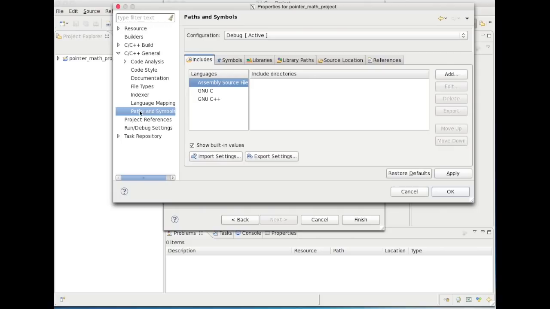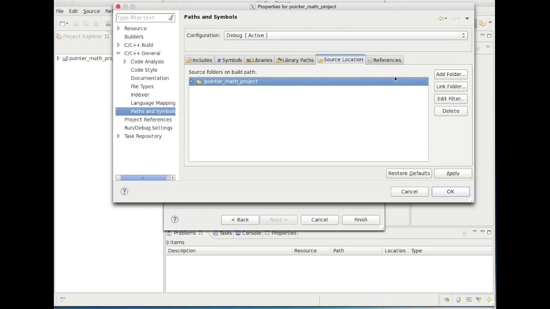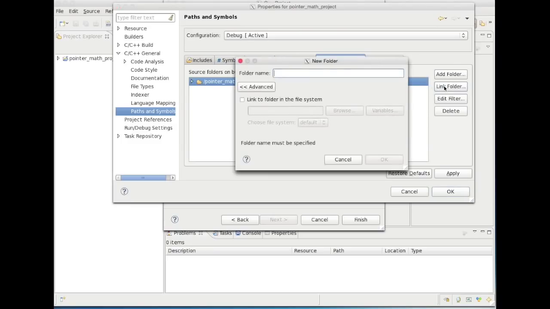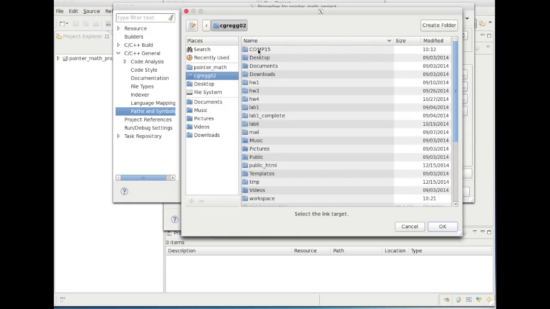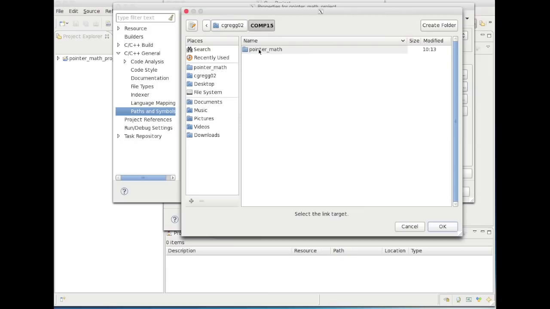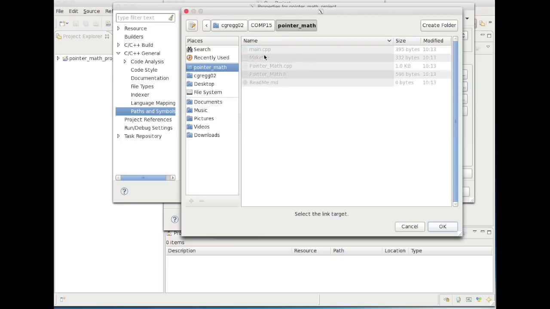Okay, so you click Paths and Symbols, and then over here you're clicking Source Location, and then Link Folder, and then click on this little box that says Link to Folder in the File System, and then you need to browse for where it is. Generally you'll be able to click on your username, and then I made it comp15, and then pointer math is where it is, and these are all the files we just copied. Okay, and that's where we want to link.